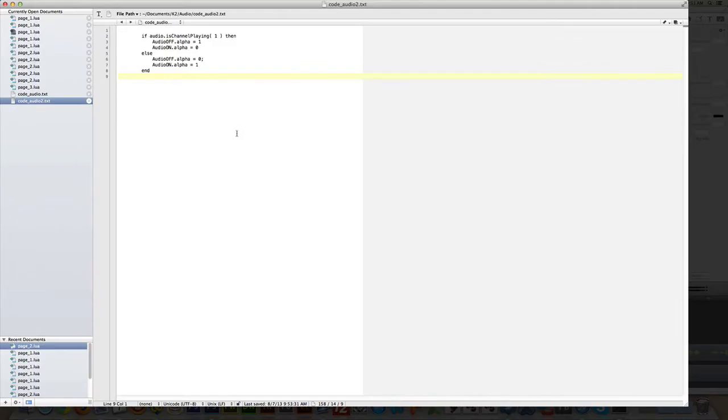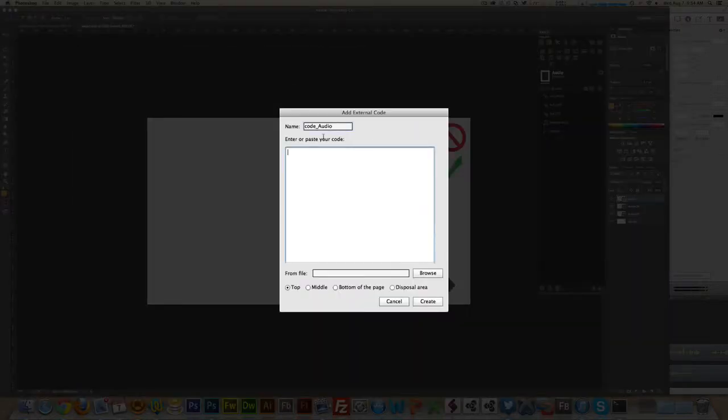So I have this external file called code_audio2.txt, it could be .lua, and what it has here is pretty much an if statement. It asks if the audio in channel 1, which is the channel that we select for this global audio, is playing, so audio.isChannelPlaying 1, then we are going to show the audio off button and hide the audio 1, and if not, we are going to hide the audio off and show the audio 1. Okay, so having that, let's go back here.